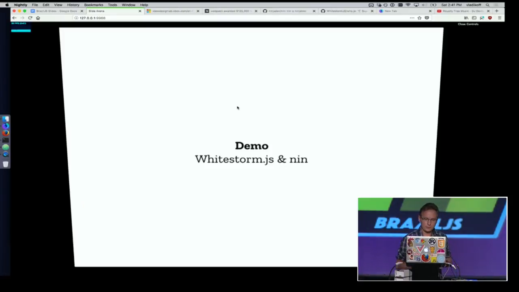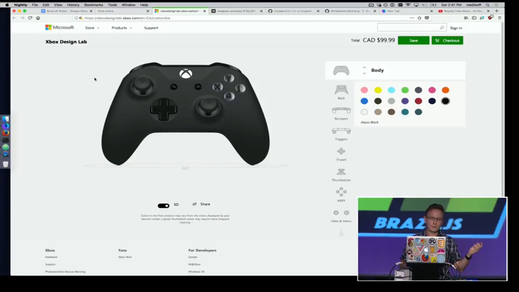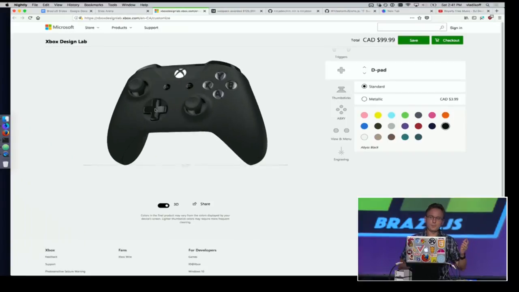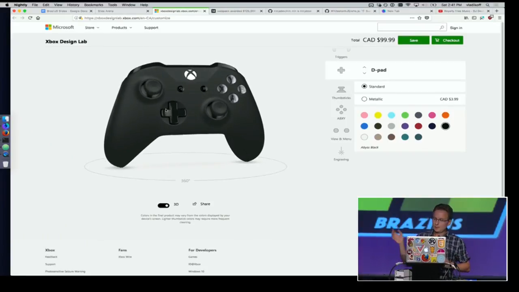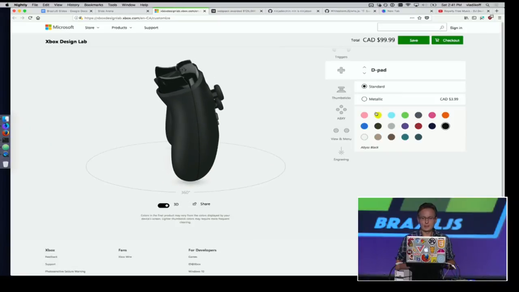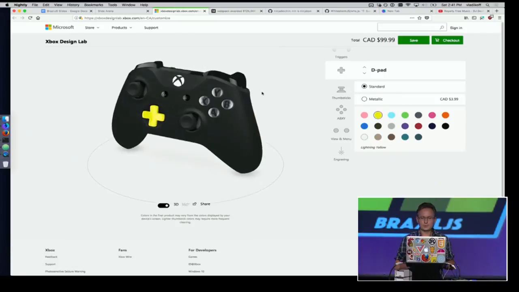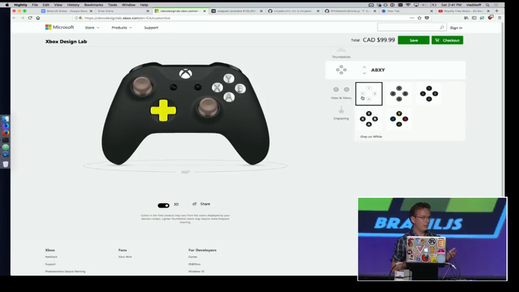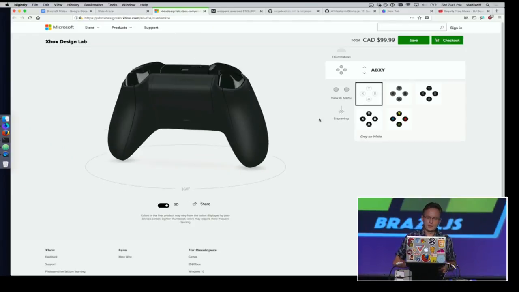So I just wanted to give a quick three demos here. First of all, here's a site I like, which embeds this WebGL scene right alongside a basic HTML page. In this case, you can modify your Xbox controller and make it really ugly if you want. But this is what I like to see more of, where the 3D experience does not take over the whole page.